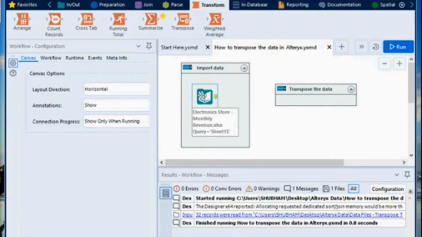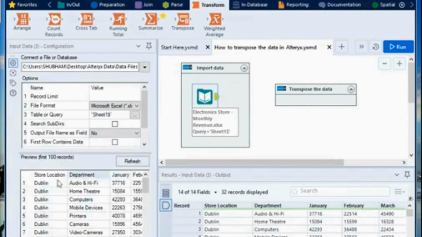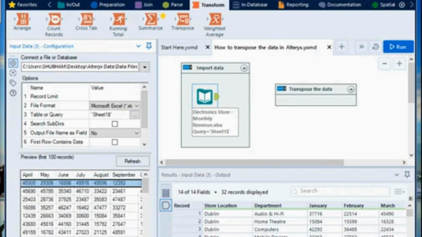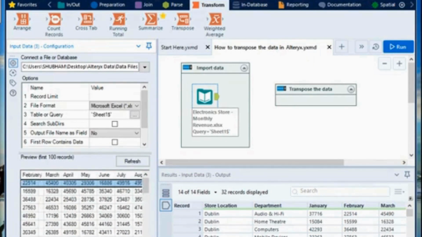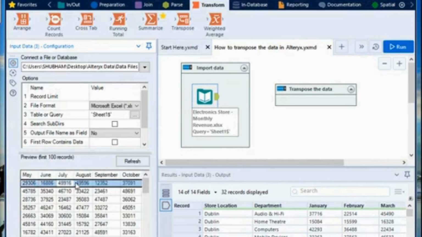So let me just quickly show you the file which I am using. The file consists of monthly revenue for a store location and department. So first column is your store location, which is Dublin. Second is your department, audio and hi-fi. And from third till the last, there are months, right? And the entries present inside these columns are basically the monthly revenue for each month, right?